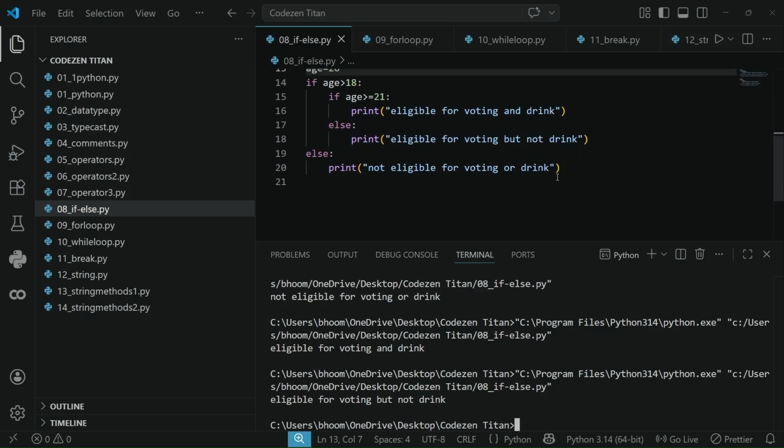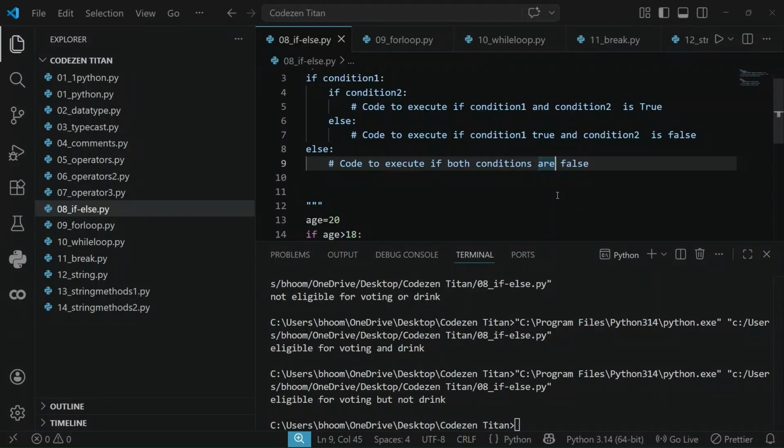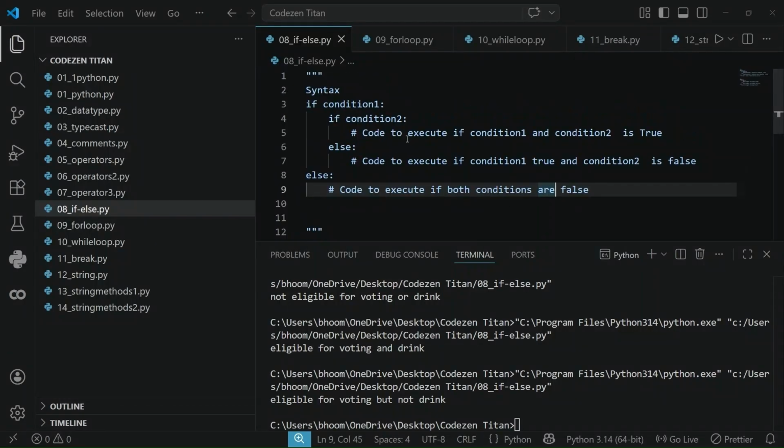So this was all about our nested if else statement, and this is our syntax. If condition 1 is true, then we will check condition 2, and if condition 2 is true, then this code will be executed for both true conditions, else this will be executed for condition 1 true and condition 2 false, and if both the conditions are false, the else statement will be executed.